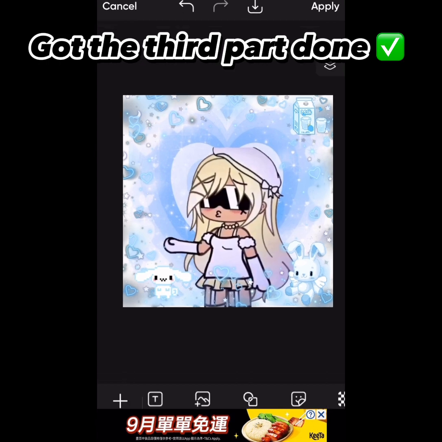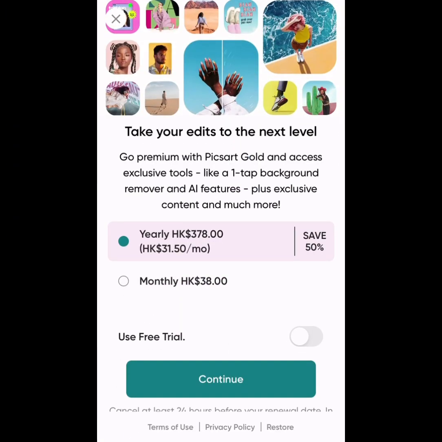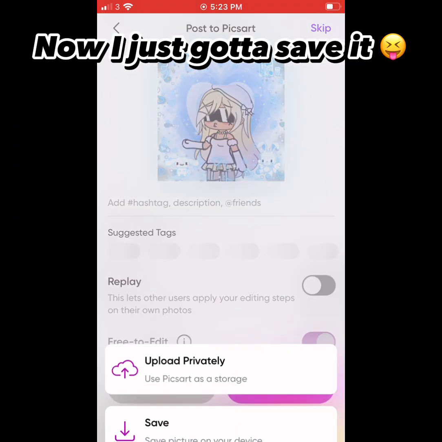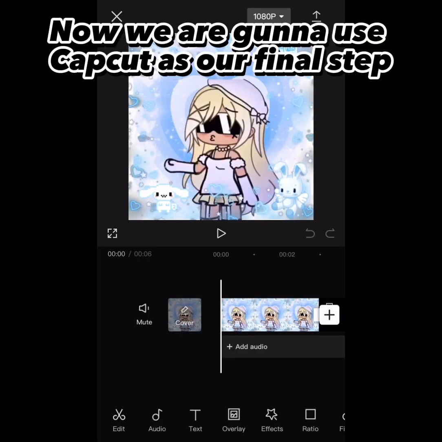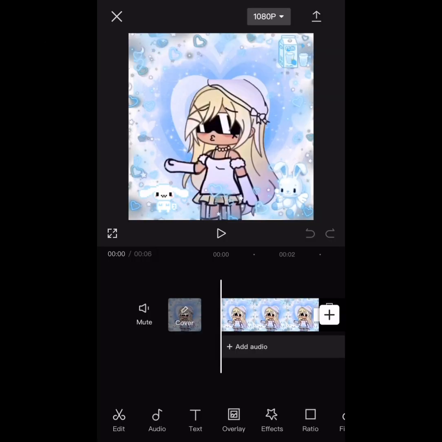Got the third part done. Now I just gotta save it. Now we are gonna use CapCut as our final step.